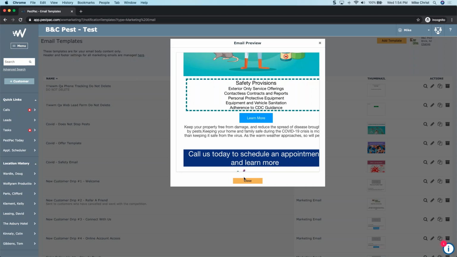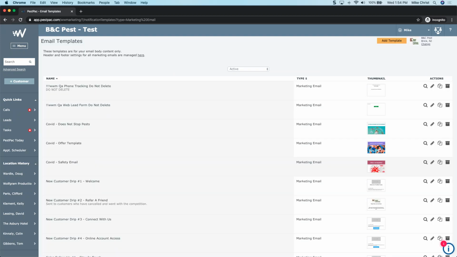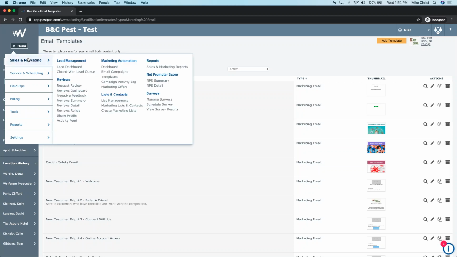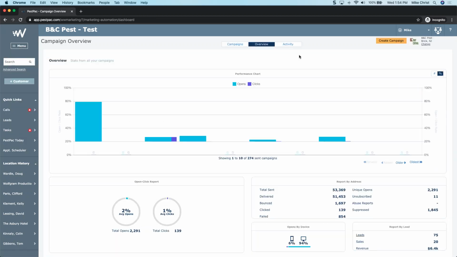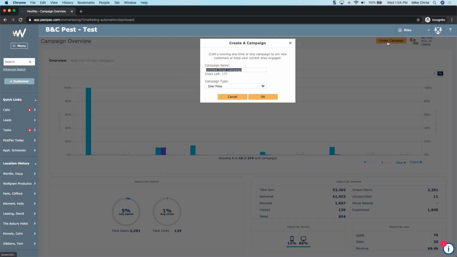Now, let's quickly go in and set up a quick campaign. I'm going to tell you why one of these, and specifically why the email to the customers who have skipped service, is going to be a dynamic list. So what I'm going to do is go to Menu, Sales and Marketing. I'm going to go to my dashboard, and I'm going to click Create Campaign. I'm going to call this COVID Skipped Customers. And this is going to be a drip campaign.